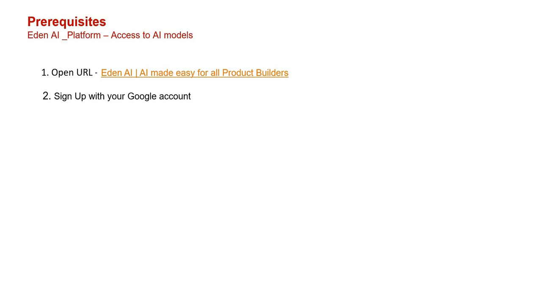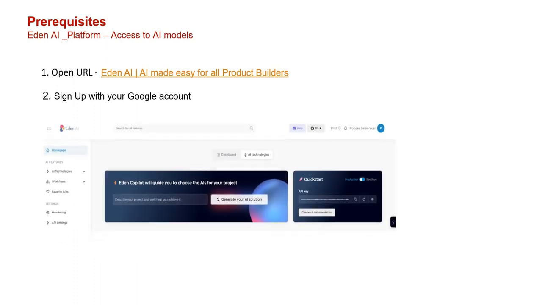Moving on, I have given you the URL. Using this URL, you can access the Eden AI platform and sign up with your Google account or anything according to your preference. Once you sign in, you will see this page with your profile created, and here at the right side corner you can see an API key generator, which is the authorization token for accessing this particular platform.